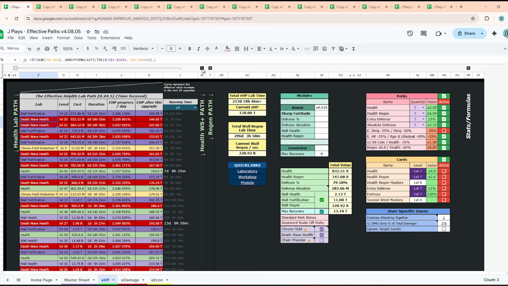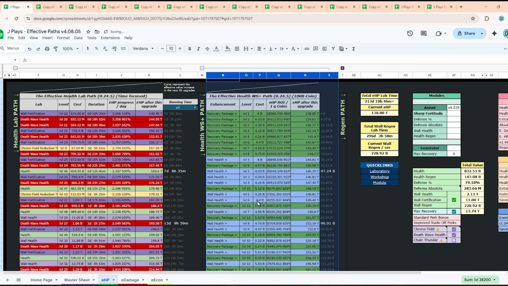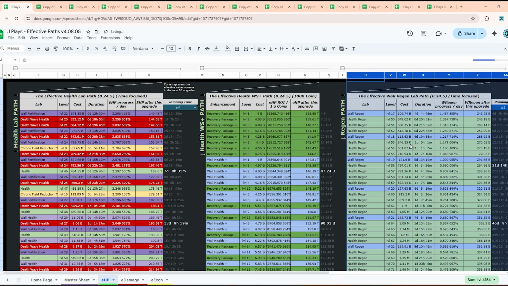And then by clicking the plus icon in column M, you will see the recommended upgrade path for your health-related workshop enhancements. And if you click the plus icon in column T, you will see a similar lab recommendation path, but for your region.